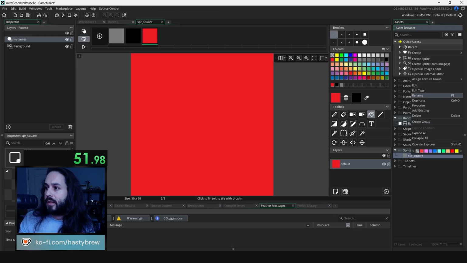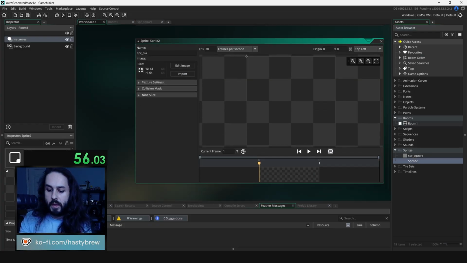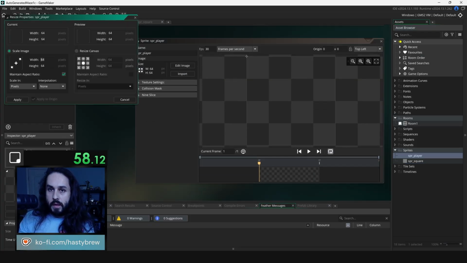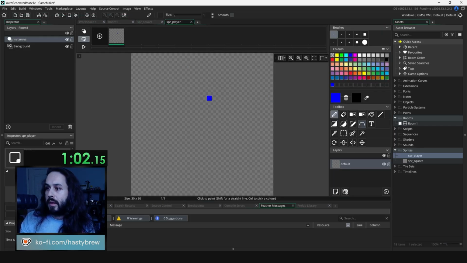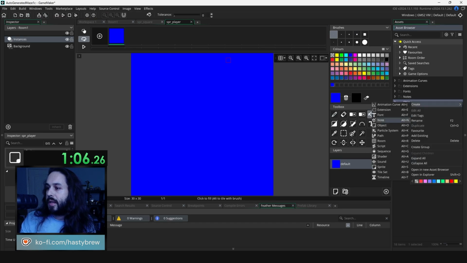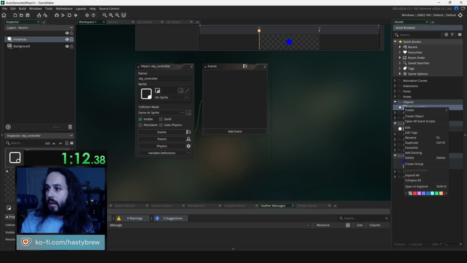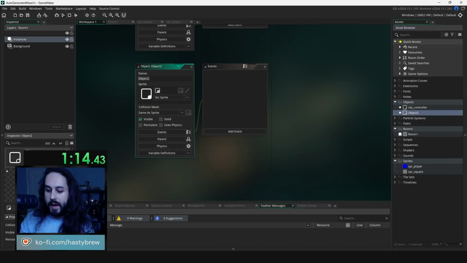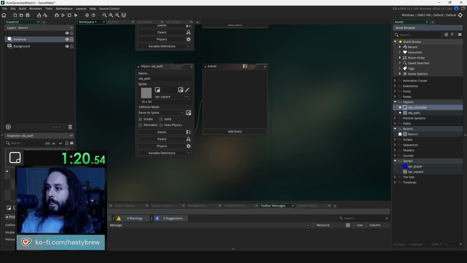And then we also need a player sprite. And this will be 30 by 30. We'll make this a blue. Okay, and that's all we need for that. For objects, we're going to need a controller object, as usual. I'm also going to make an object path right here and give it sprite square.